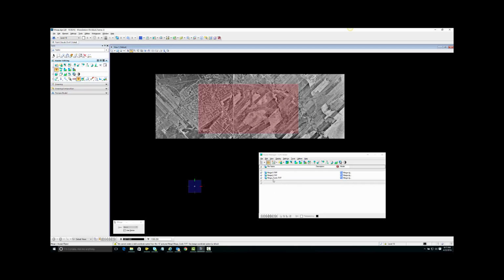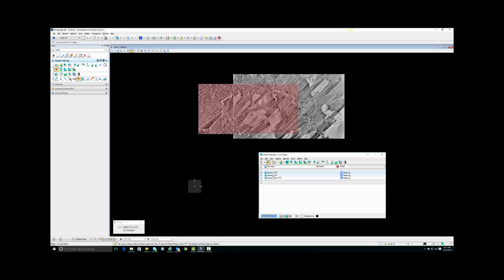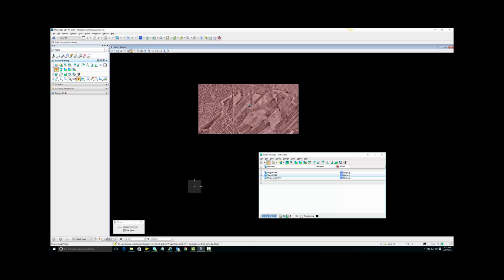This will create a new image and attach it into your raster manager. If we turn off the existing images, the display, you'll see that your raster image is there. You'll see that it contains both part of raster image 1 and raster image 2.